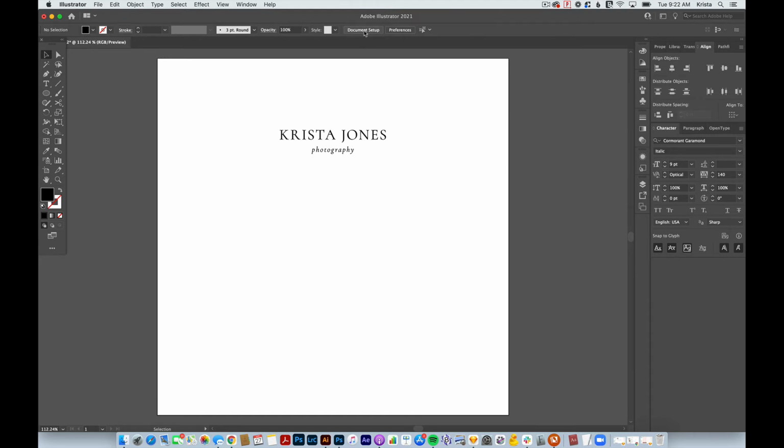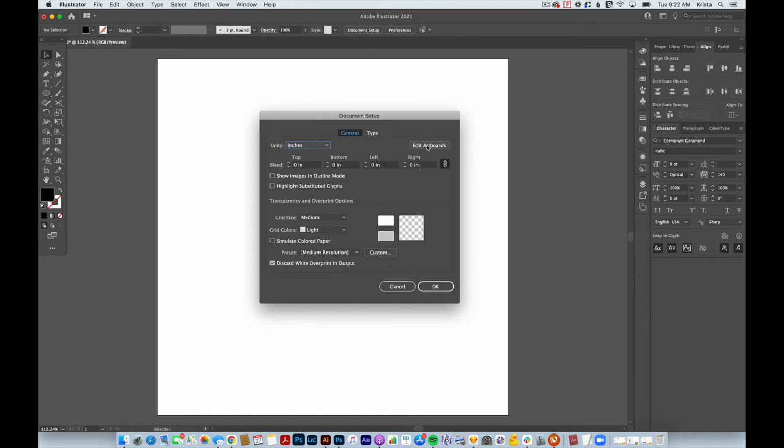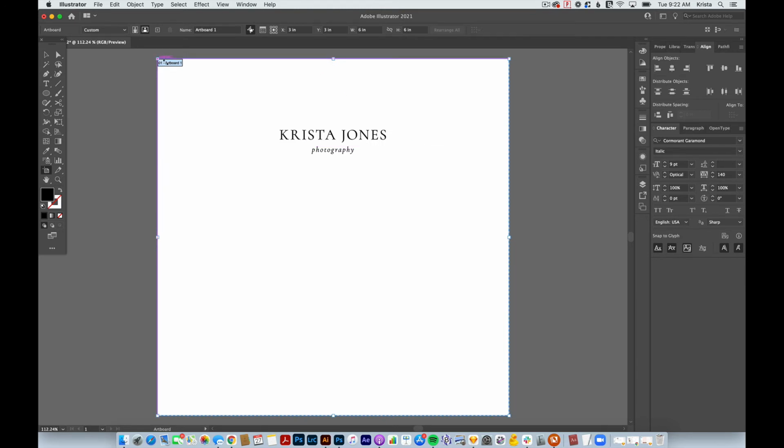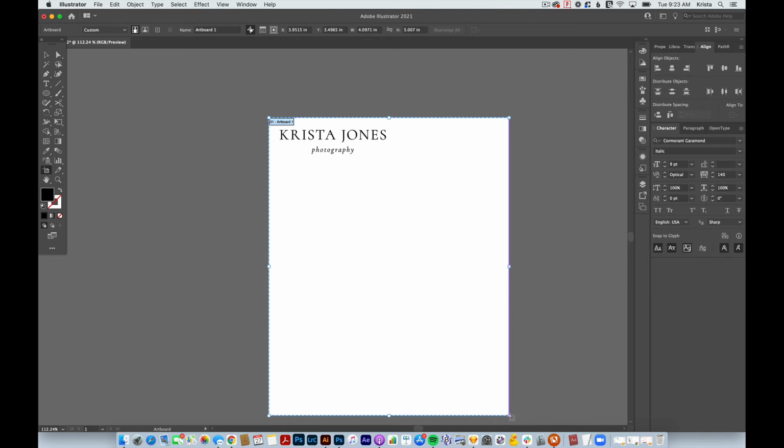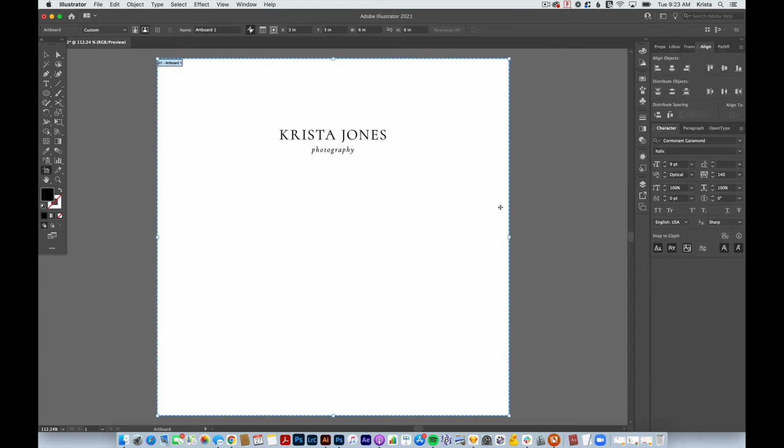Once your stuff is outlined, I'm going to come to Document Setup and Edit Artboards. And I'm just going to drag and get rid of all the extra white space in my document. So make this much, much smaller. And that's because if we were to leave our document this big, when you export your final files, some of them are going to have this much white space around your logo. And then that's going to make it really hard to work on your website or upload it anywhere, because your logo will be really tiny within this big white document. So we are going to get rid of all of this extra space.